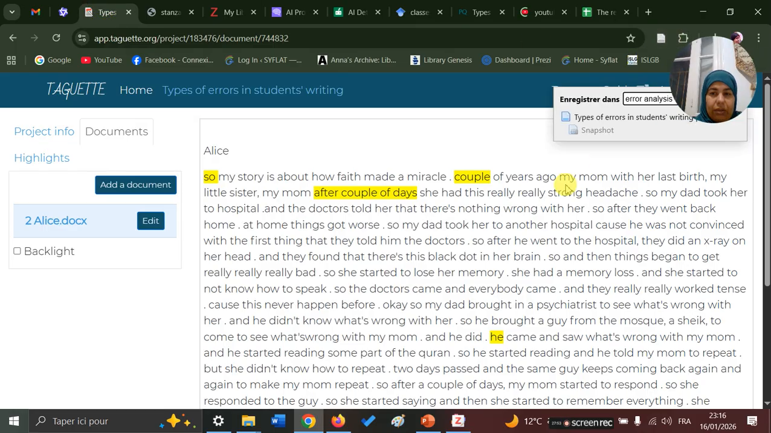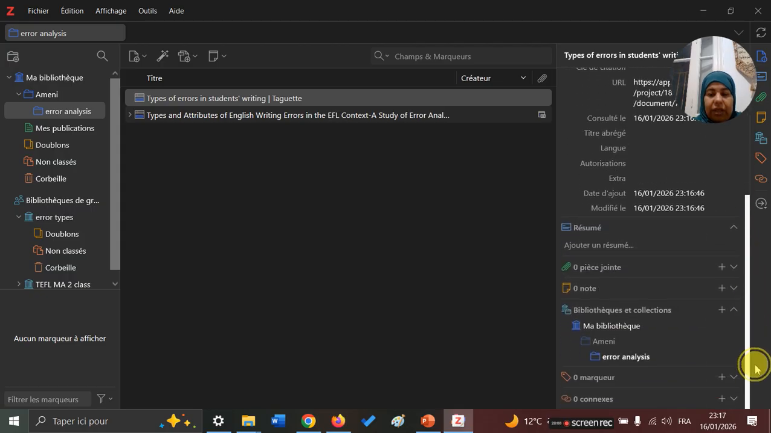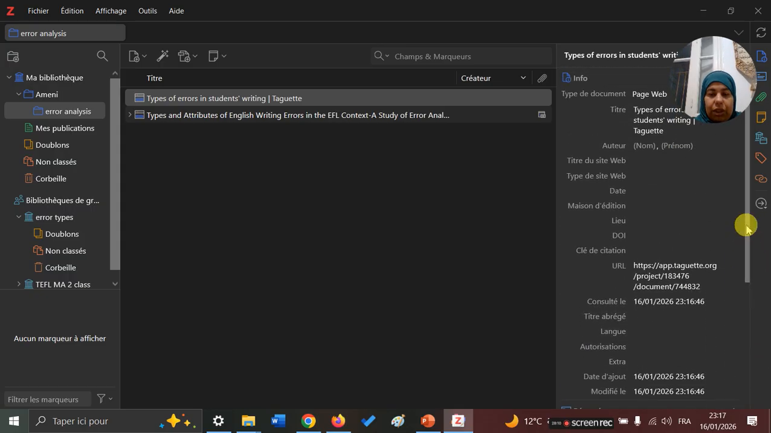Or Taguette. So if you go here, you'll have it. It's a web page, then you have the link and everything you need later when we are going to cite. Okay? Now, what can we do also besides that?